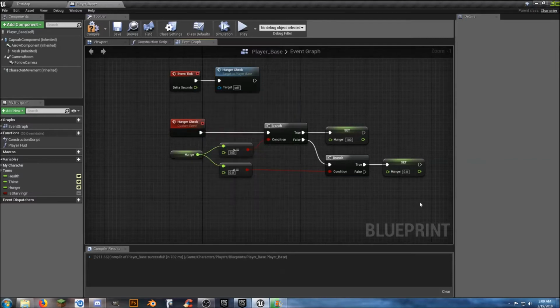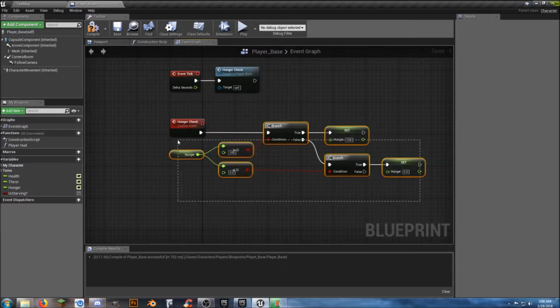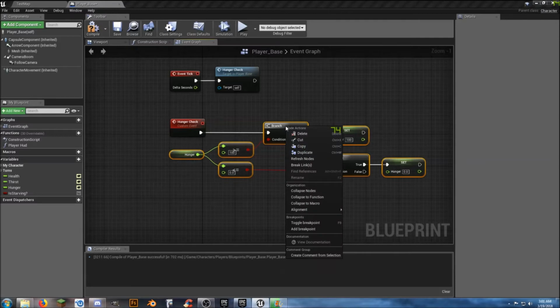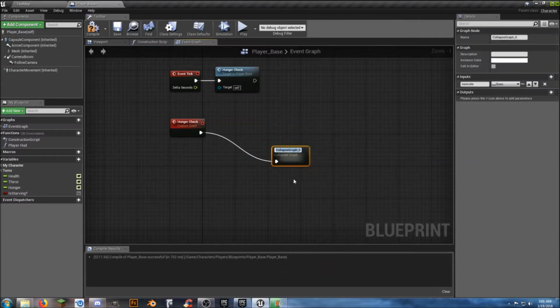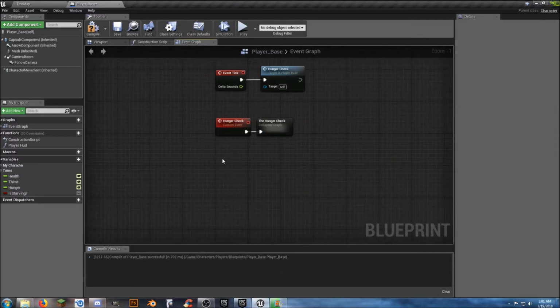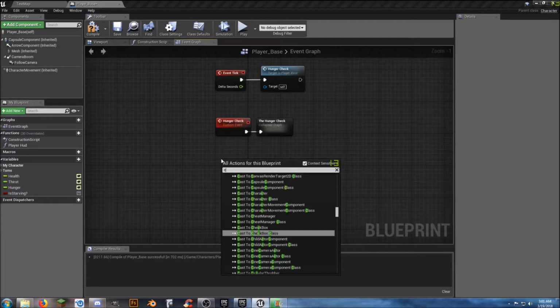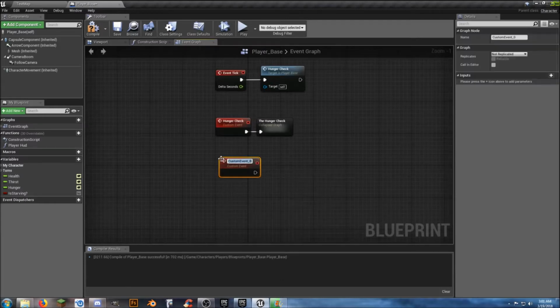But before we do that, let's clean this up just a hair. I'm going to grab all these, select them, collapse nodes, and call this the hunger check. So we can minimize the amount of clutter that goes into our blueprints. Then we can do another custom event, and we'll call this one our hunger drain.